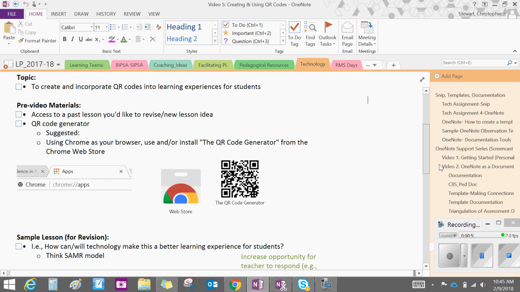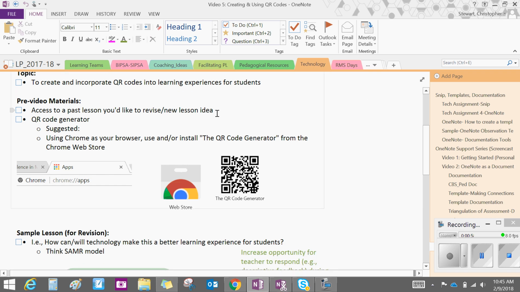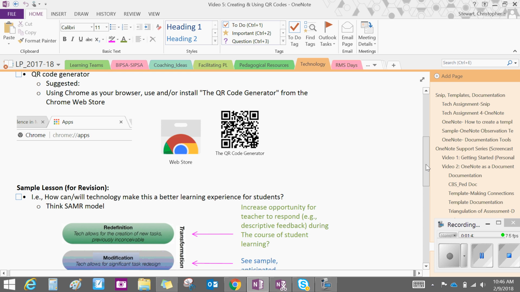In terms of materials that you should have available to you, it would be good that you're able to use this in the moment. So I would encourage you to pause the video and take care of having a past lesson handout or a new lesson idea, perhaps the skeleton of an idea or a handout you'd like to provide to students, and then also have a QR code generator on the laptop you're using for viewing and creating your documents. So I'm using Chrome, so I'll be using an app called the QR code generator. It's as easy as going to the apps tab in Google Chrome, to your web store, and then installing your QR code generator.